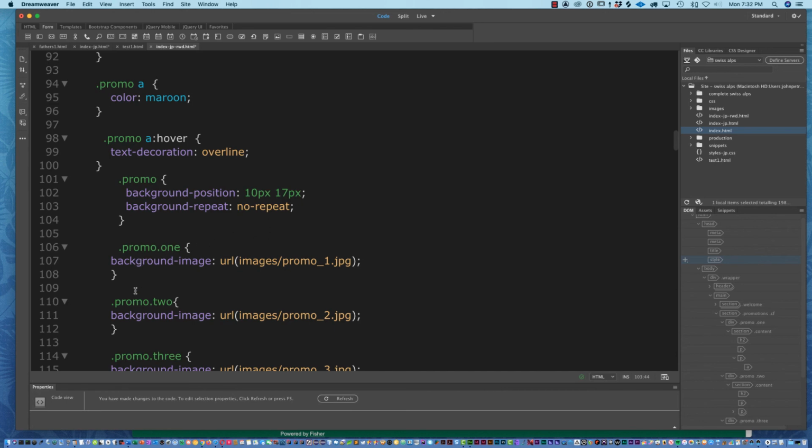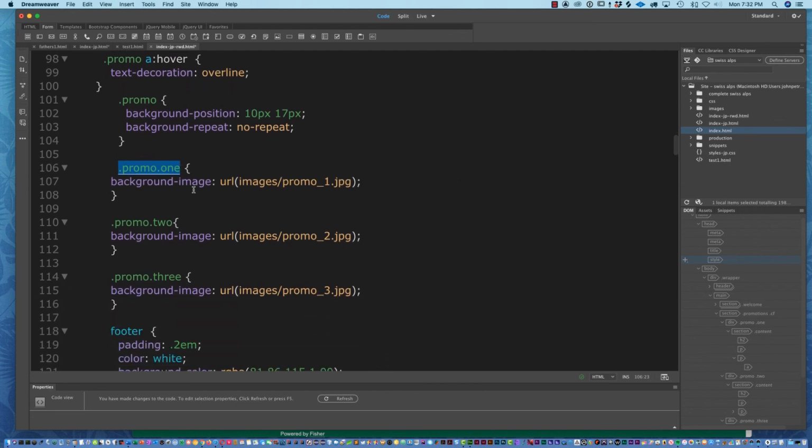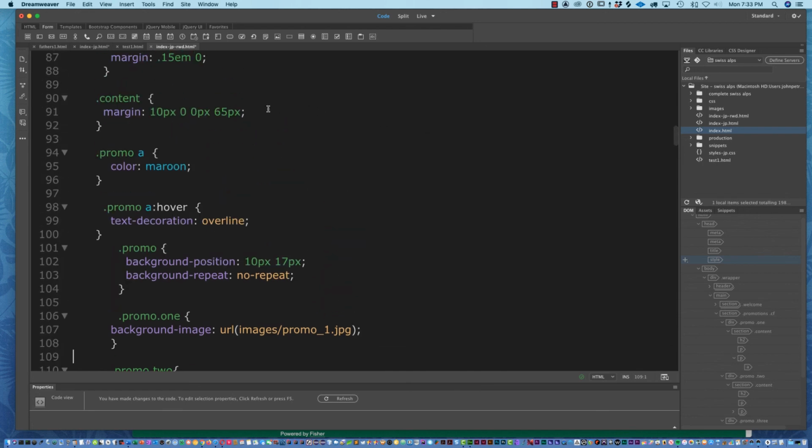And then this is the individual elements. I don't have to put .promo.1. I can just put .1. But I thought it was more informative to use both. But all I needed was .1. And this is the individual promo 1 image, promo 2 image, promo 3 image. They're all 60 by 60 pixels. And that's why the content I have set here is 65 pixels. So we have 5 pixels extra in the container element itself.